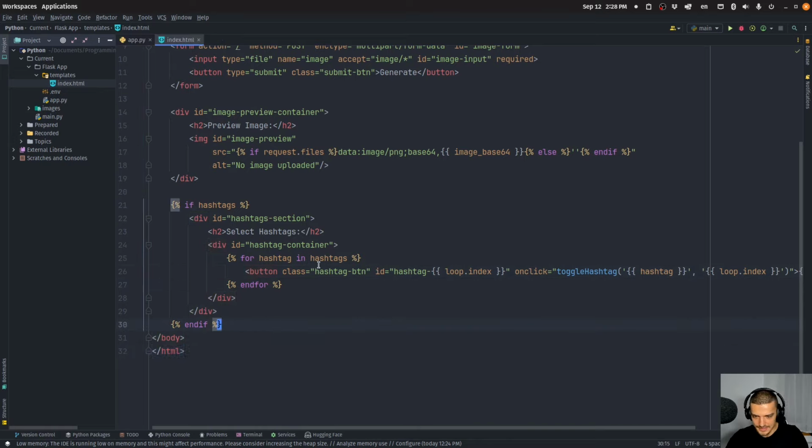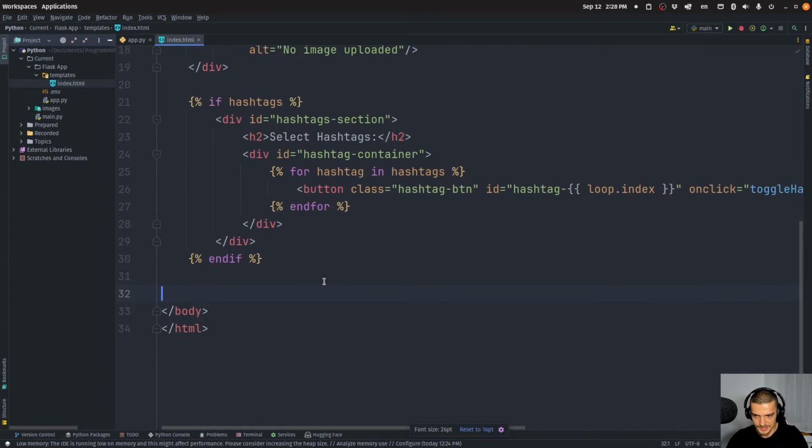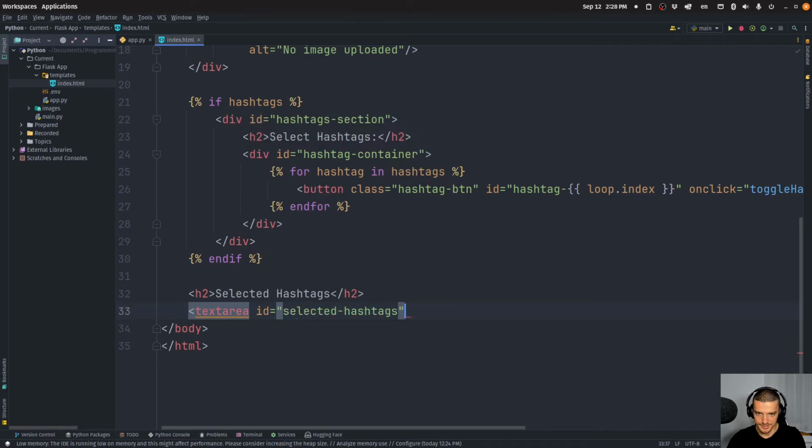And the last thing I need here is a text area where I can display the selected hashtags. So I'm going to say here heading of size 2, selected hashtags, and I'm going to have a text area with the ID selected-hashtags. We're going to have 4 rows, 50 columns.